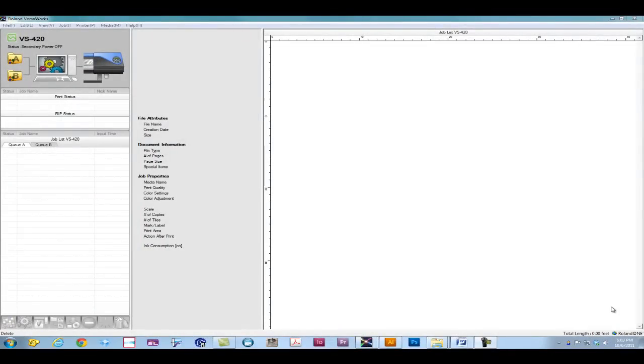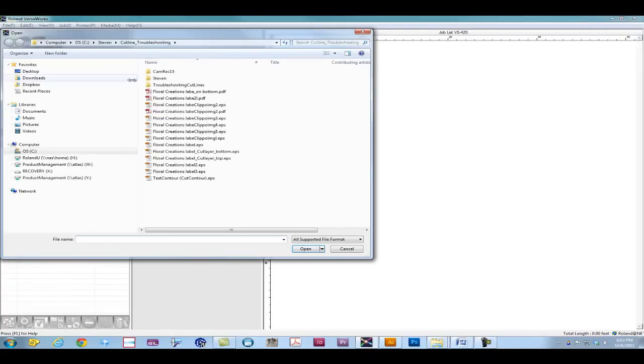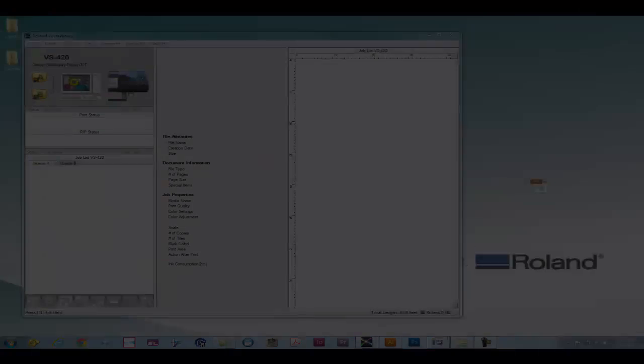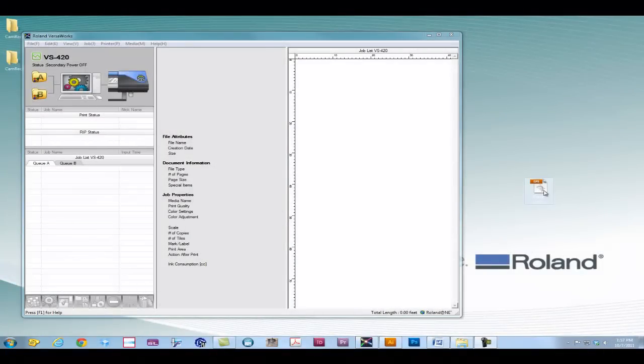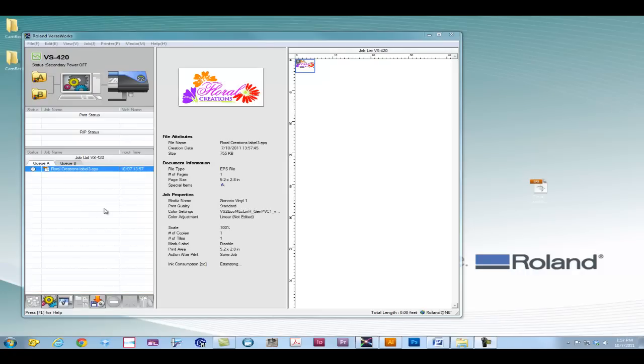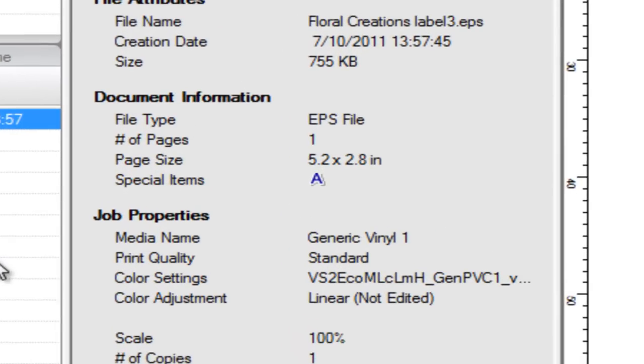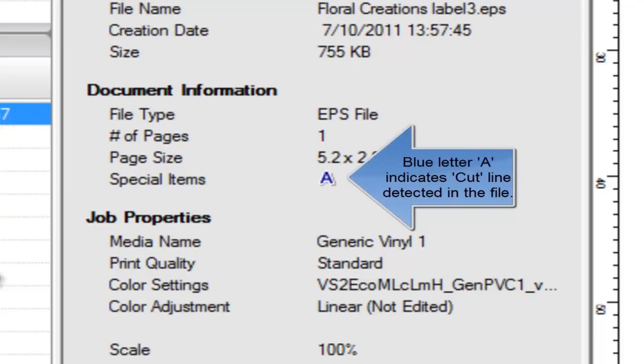We can check the VersaWorks settings by adding a file with the cut data to VersaWorks. Follow these steps. Go to File, Add Job to QA, select your file with cut data, then click Open. You can also simply click, drag, and drop the file into QA of Roland VersaWorks. If cuttable data is detected in the job, under Preview Window, Special Items, a blue letter A will be shown.